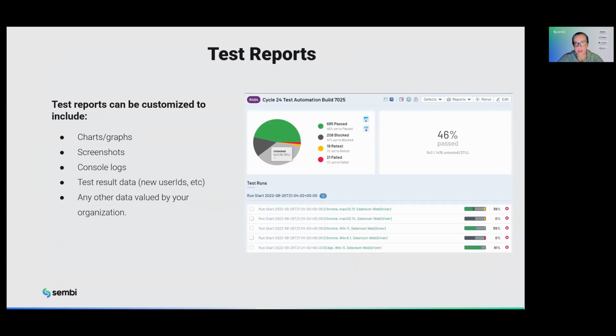Test reporting is another great way just to share progress with stakeholders. Test reports can be customized to include charts and graphs. That's really nice if you just want a quick glance for non-technical stakeholders, or if you just want to see an overall high-level view of how your test suite is doing. Screenshots, it's really nice when you can see a test failed to be able to see a screenshot, and then you're like, oh, that button we were supposed to click actually wasn't there.